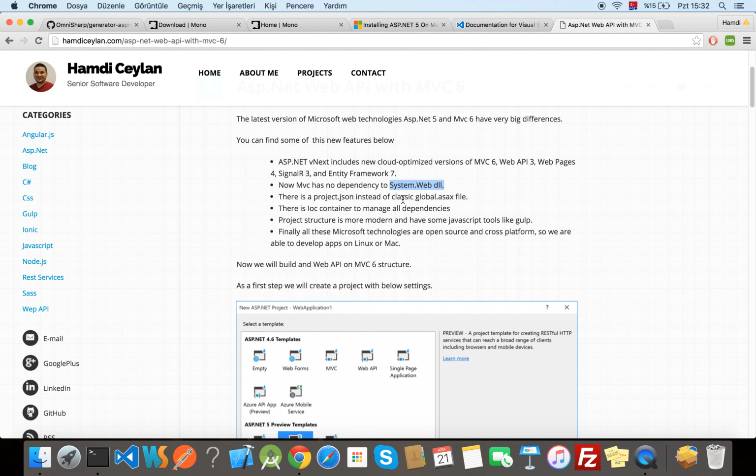And there's no Global.asax file anymore. Now we are using project.json in the solution folder. We can manage the dependencies. Now the project structure is more modern and has some JavaScript tools like Gulp and AngularJS. If you are using AngularJS and Gulp or other front-end stuff, it's very easy to use now inside of Visual Studio.